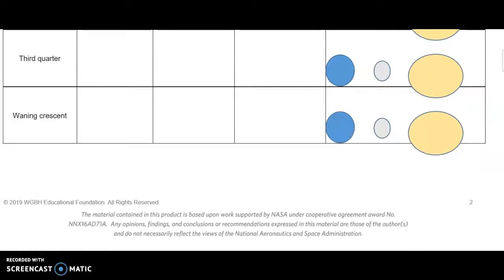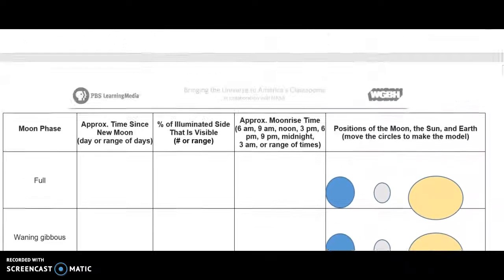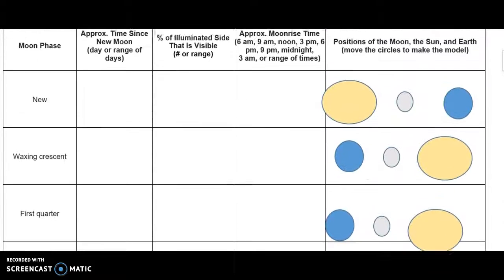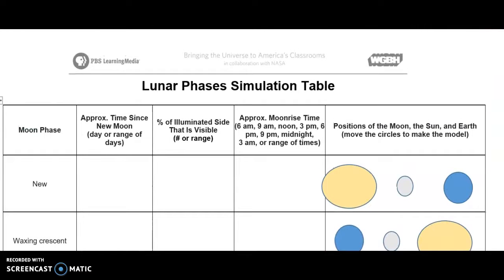So you're going to do all of the boxes for all 8 of the phases. If you don't finish during class time, it is your homework. When you're done with it in Unified, hit submit.